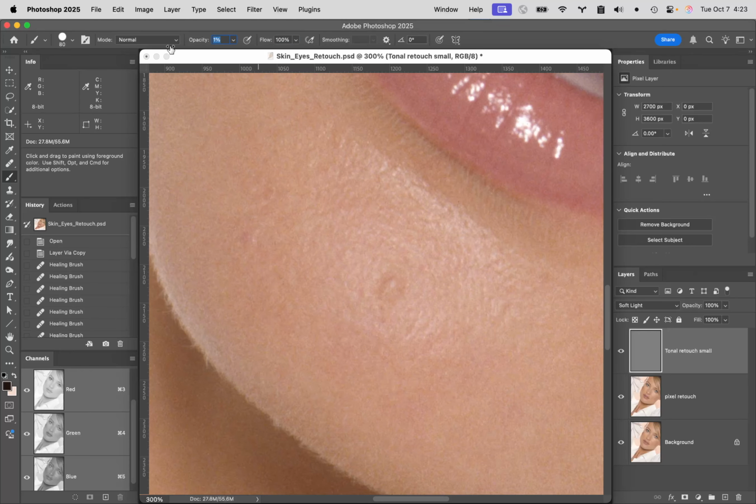I'm going to drag my opacity down to 6% or 7%, 6%, and then make my brush smaller. Make sure it's a completely soft brush.